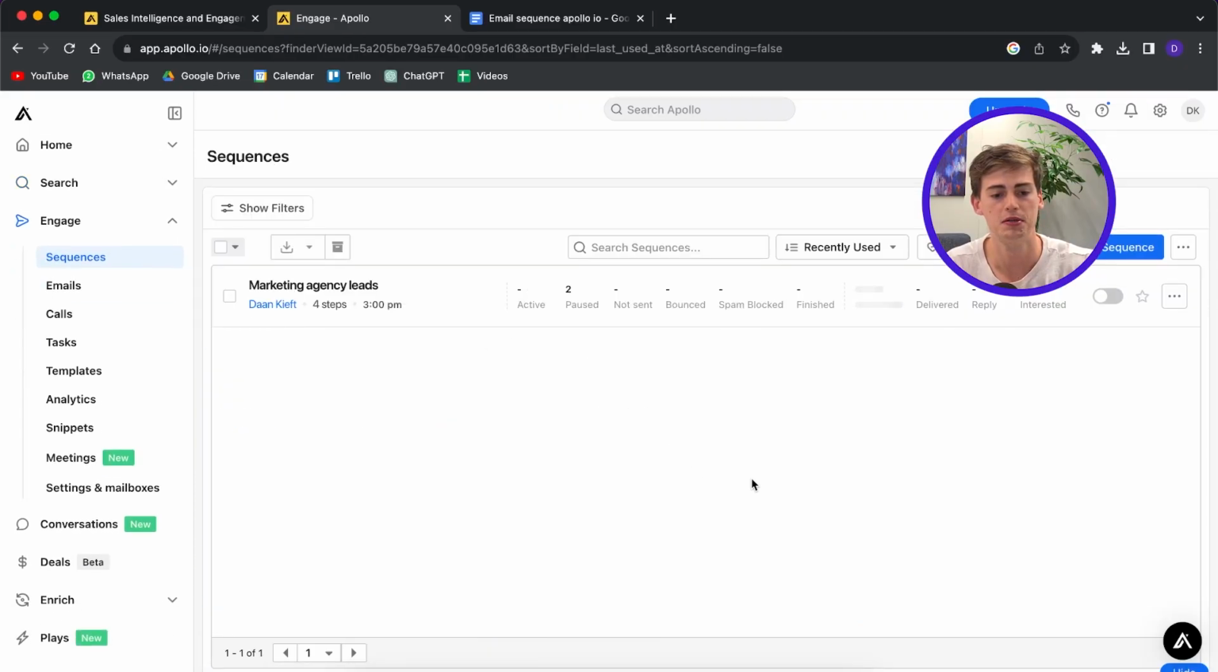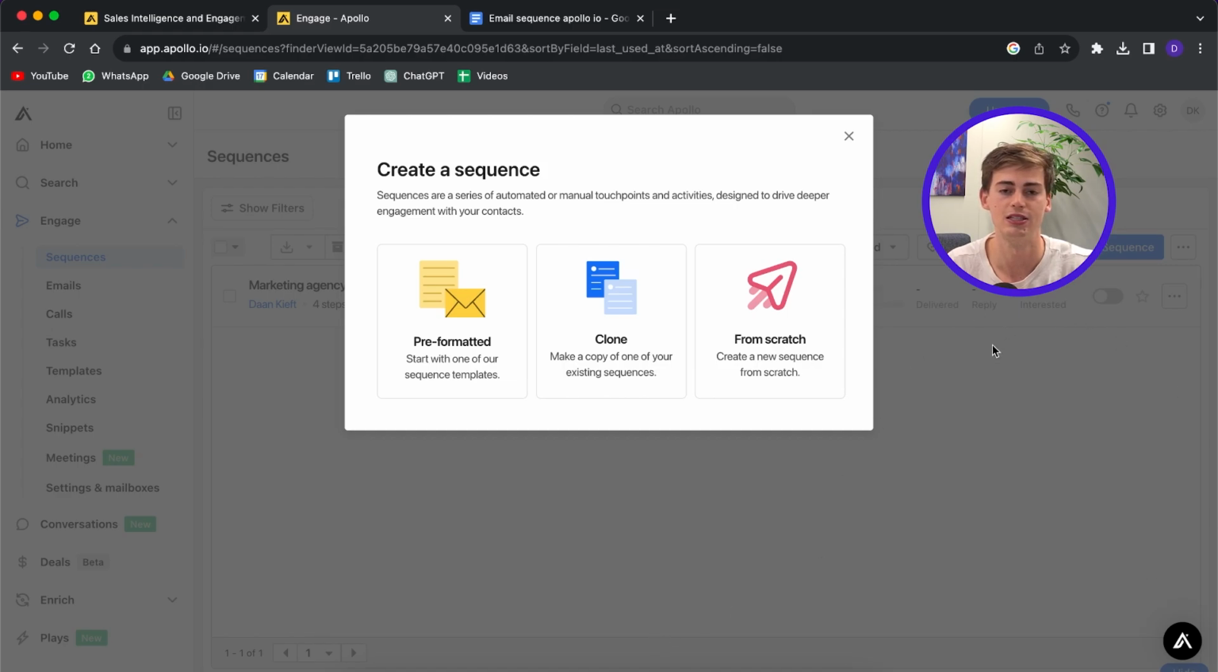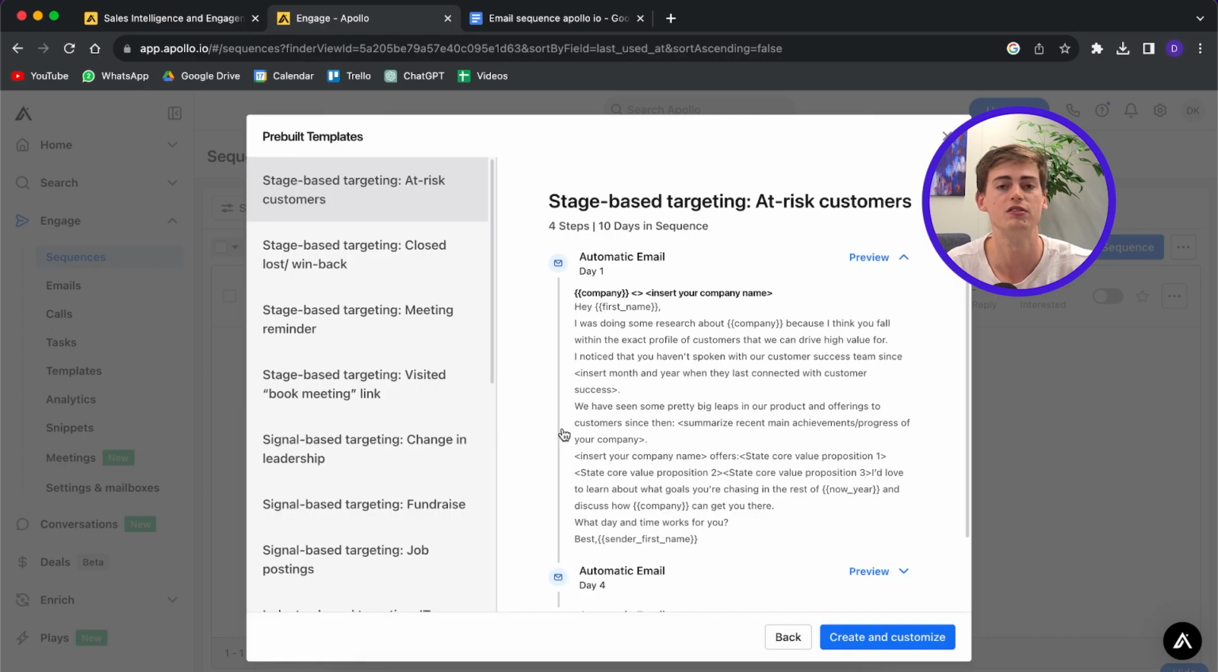But in order to reach out to them, we need to have an email sequence. I already created one, but let me show you how you can create one by clicking on new sequence, and then you have 3 options. You can go for the pre-formatted, you can clone your previous one, or you can start from scratch. With the pre-formatted, you already have a template that you can use.